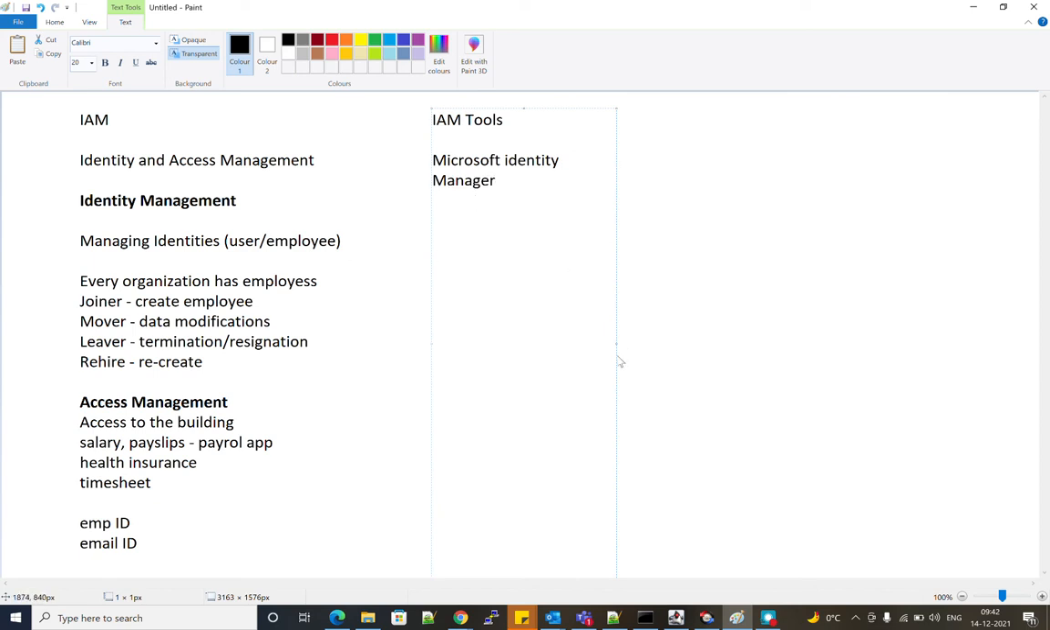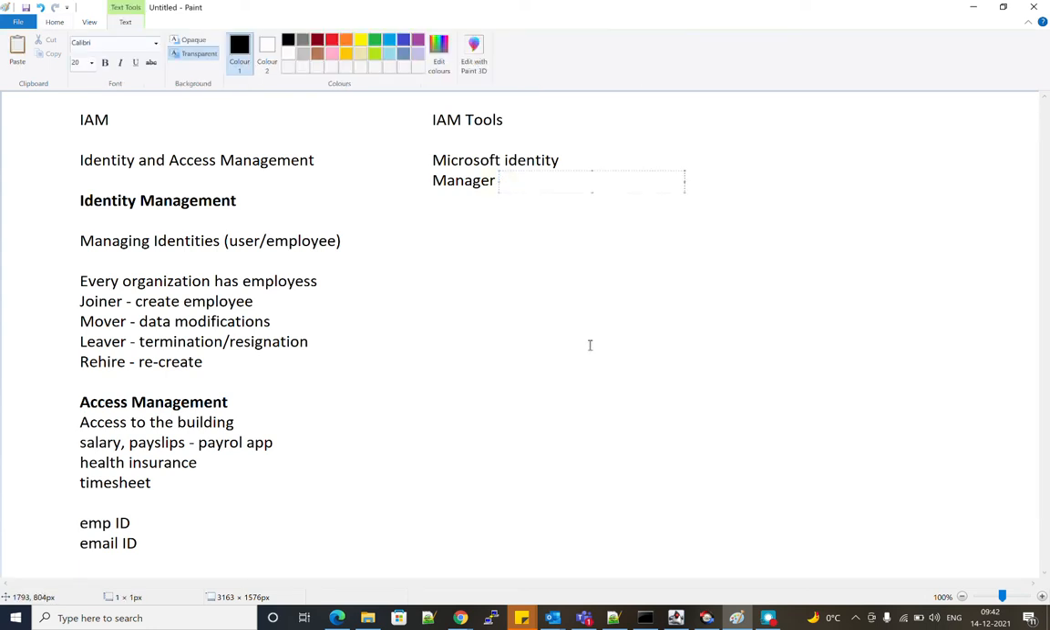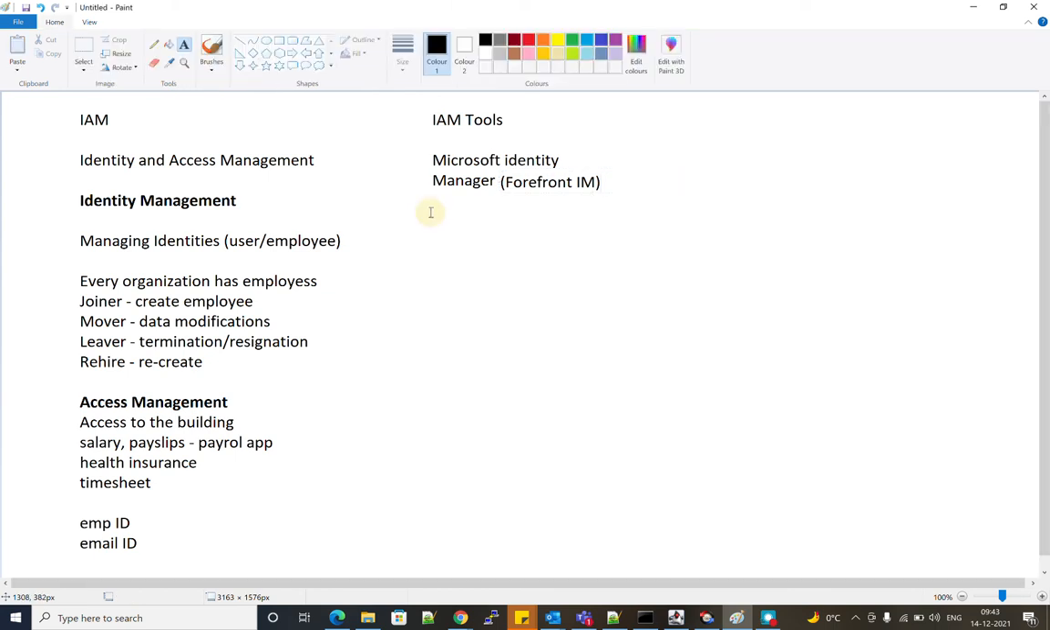Microsoft Identity Manager, earlier it was called Forefront Identity Manager, FIM or MIM. This is a very old tool, and it is going to be decommissioned by 2025 so that they can promote Azure Active Directory.